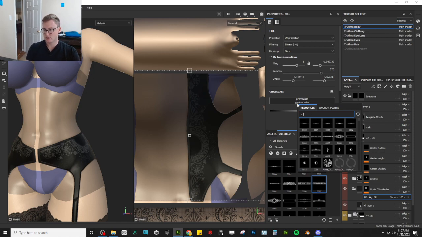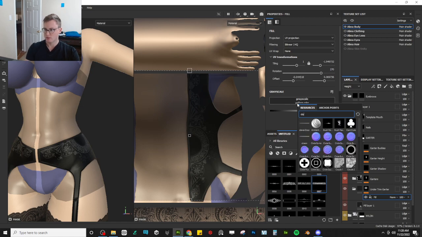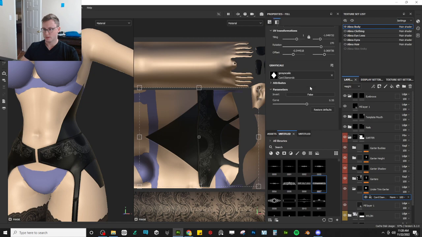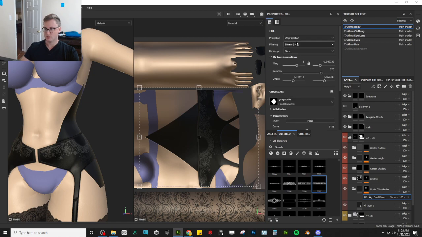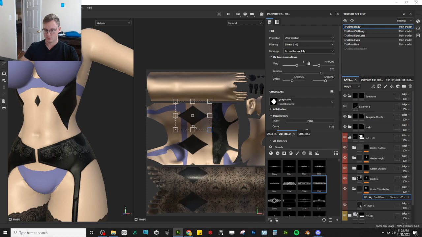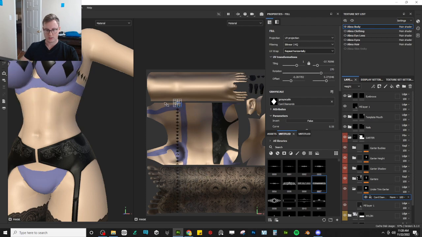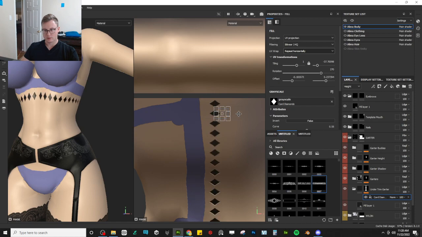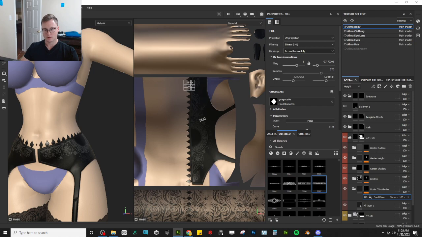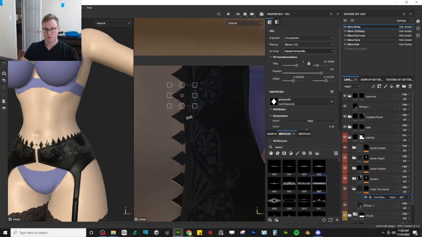So let's try shape or club. How about diamond? Like this. And then we'll just set it to repeat horizontally. Yep. Shrink it way down and move it over here. All right. Better.